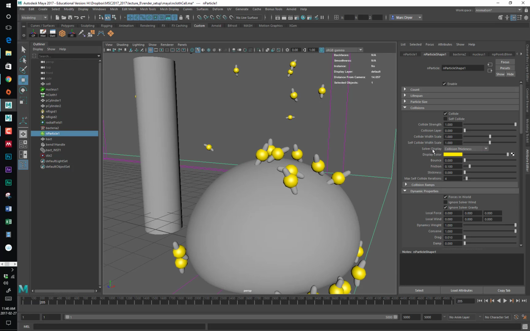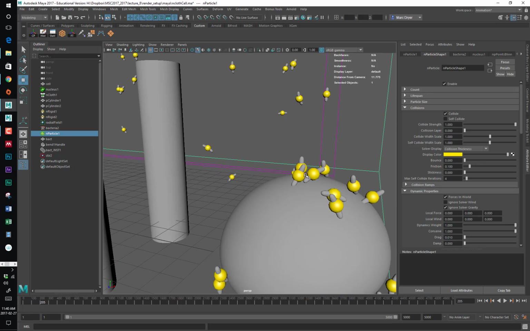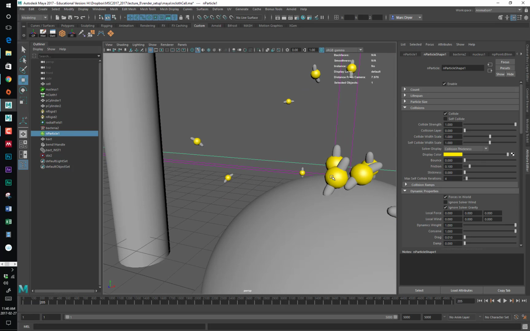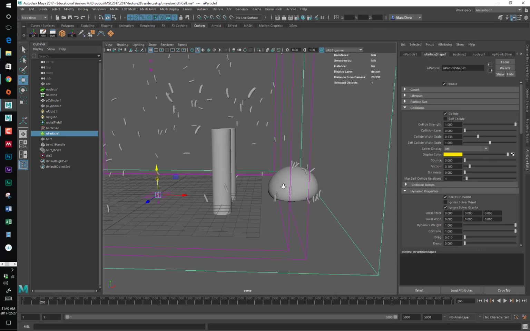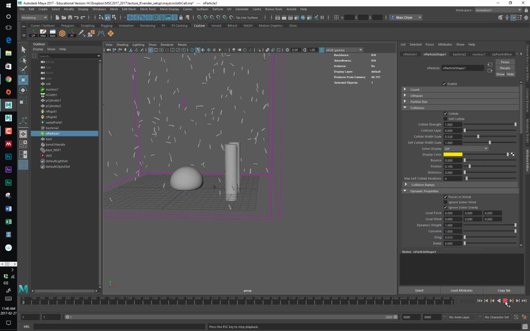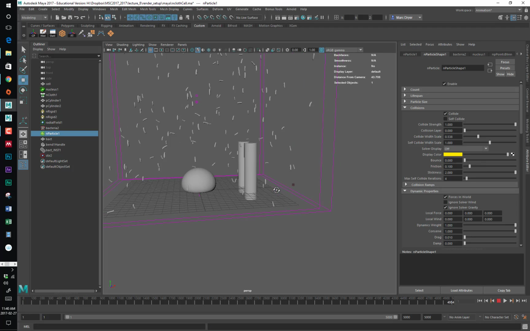If I go to solver display collision thickness in the nParticle shape, it shows me actually how big the collision area is, and it's just a radius out from the center of the particle. And you can change this collide width scale or reduce it. Depending on what you want to do, you can change this here, and we'll get slightly different results. And we might want to make these particles more sticky.